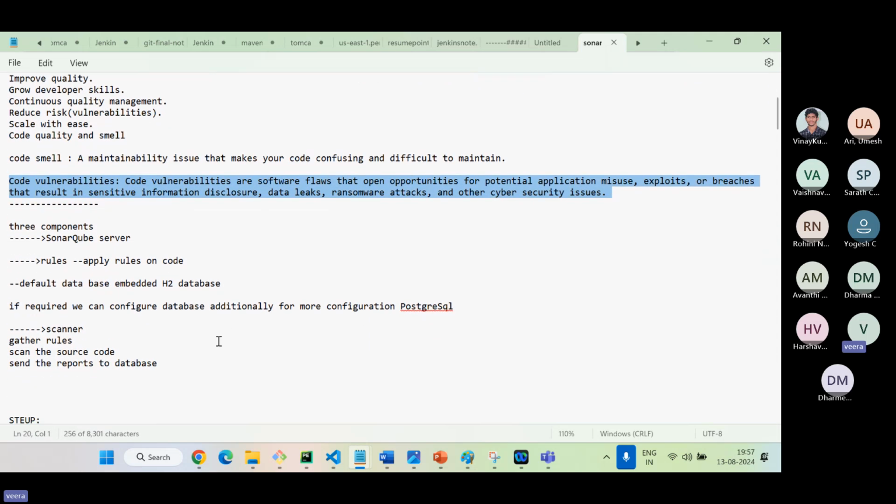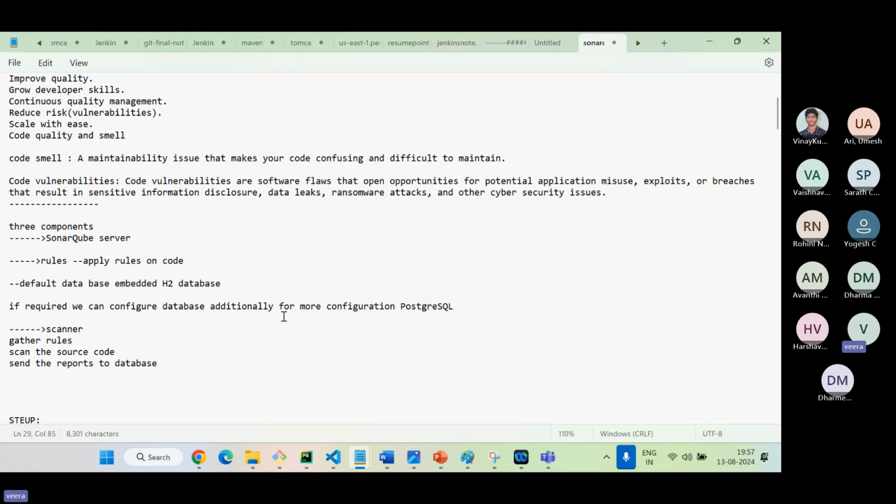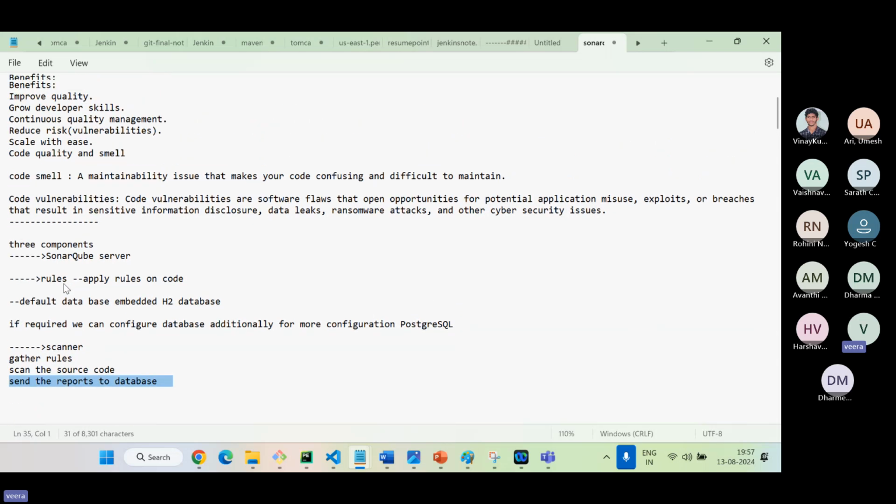As we discussed, SonarQube has a few very important points: the SonarQube server, rules, and a default embedded database. If required, we can configure a database additionally for more configuration, like PostgreSQL. Here, the scanner gathers the rules, applies them, scans the source code, and sends the report to the database. So we have the Sonar server.